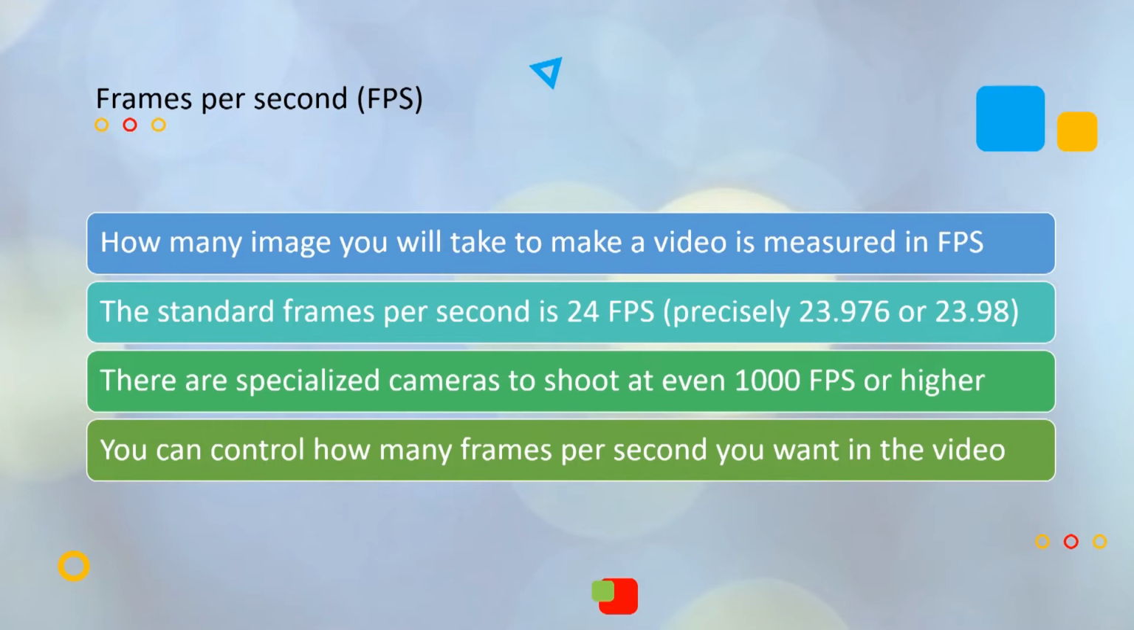You may see 23.976 or 23.98 something in your cameras. It is all the same. Frames per second is a camera-specific feature.